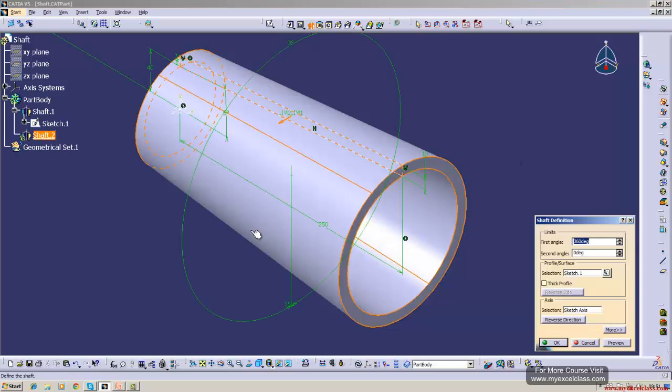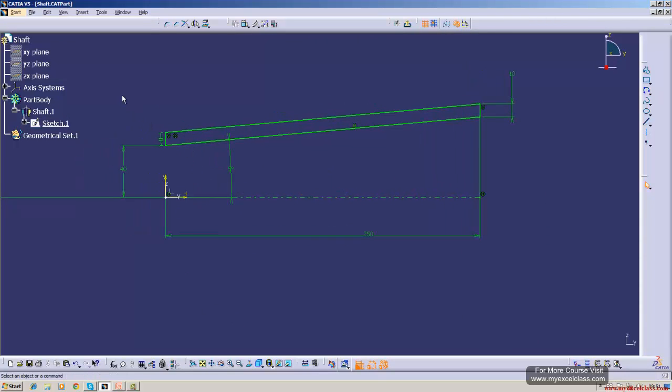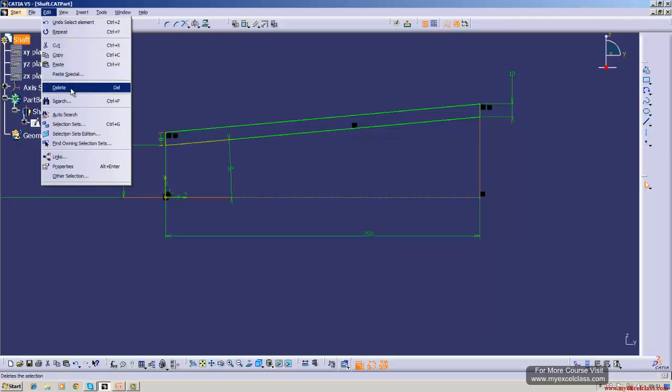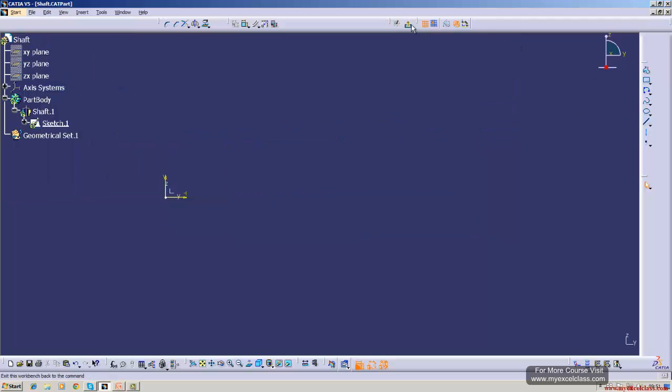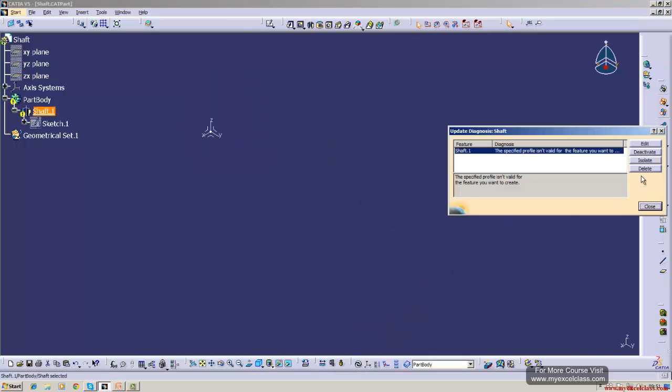See, the shaft is completely rotated. We'll do one more exercise now. I will delete the whole thing. Okay, you come out, update it, delete.